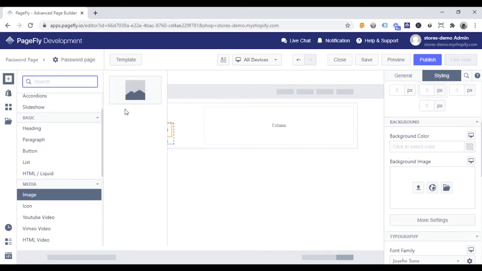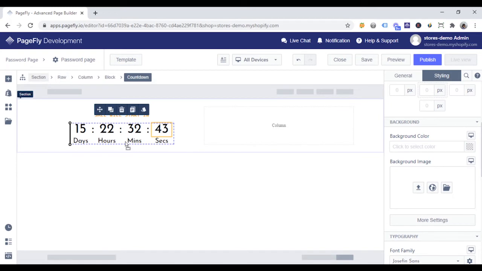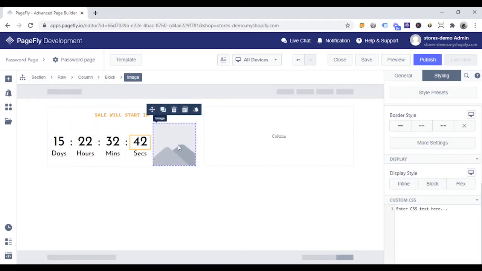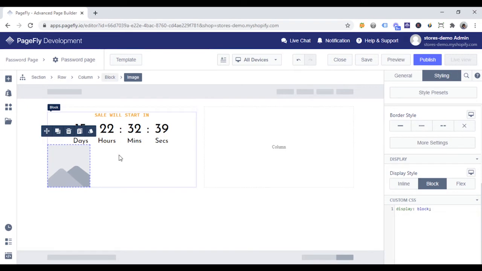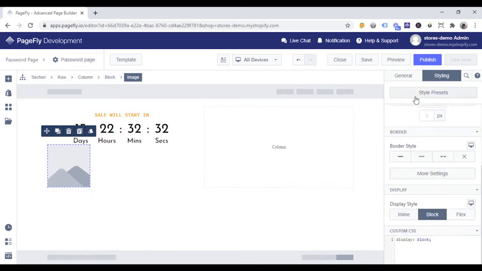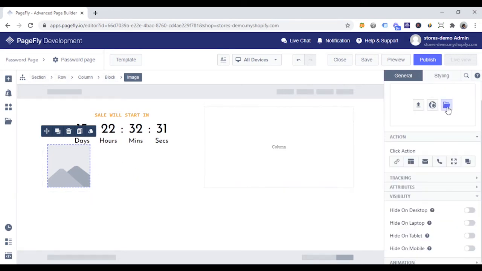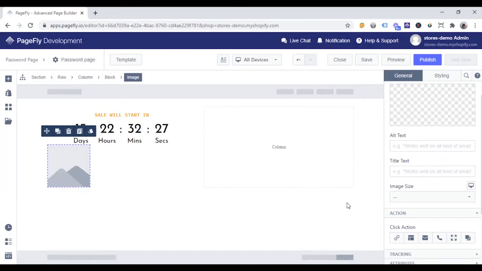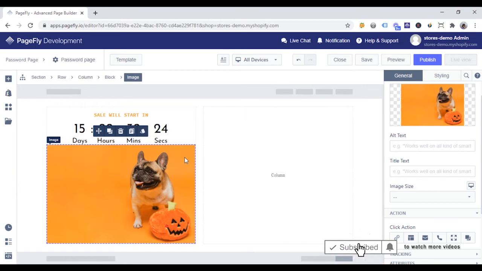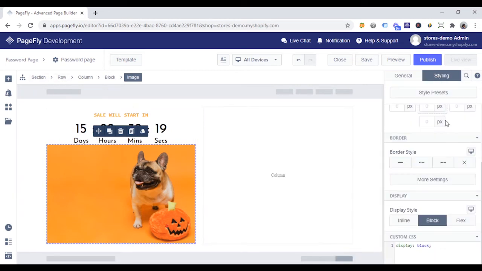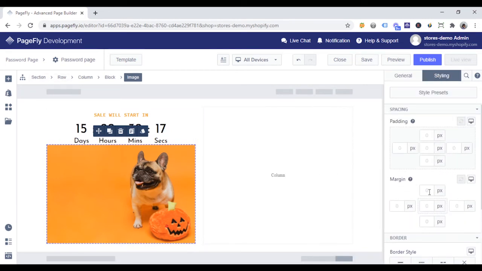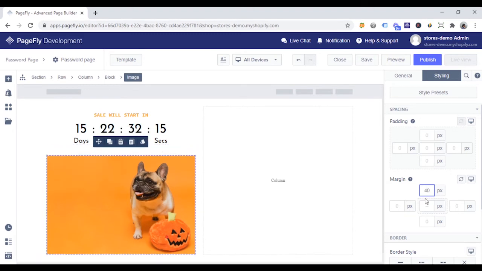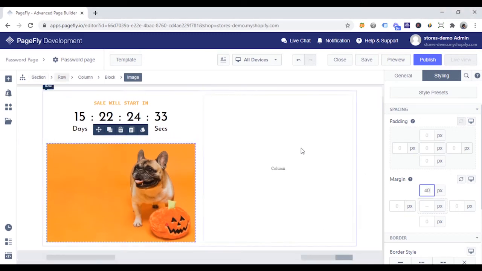Now I will add an image under the block of the countdown timer. And I will choose an image related to the Halloween holiday. Now move to the second column to edit.